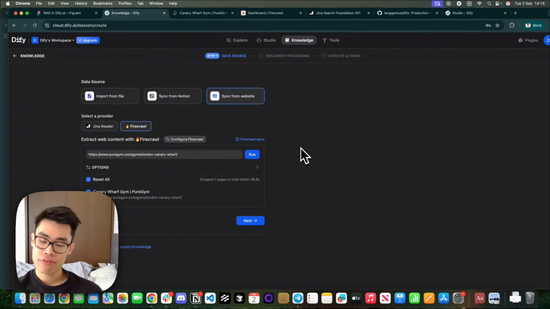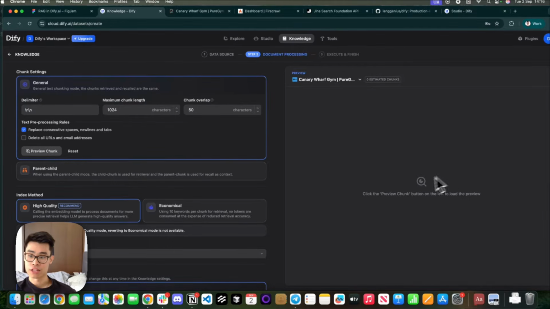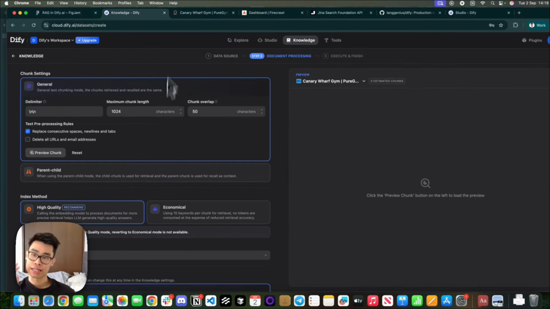As you can see, we have finished configuring the Dify workspace. So I'm just going to click on next. That's the import done. Now it's going to say document processing, and you have chunk settings and all that. Let me explain in detail.